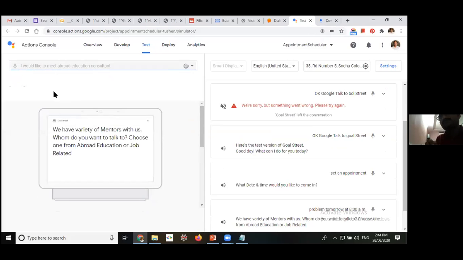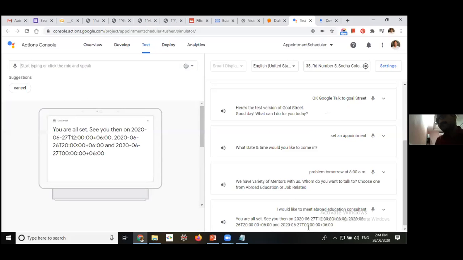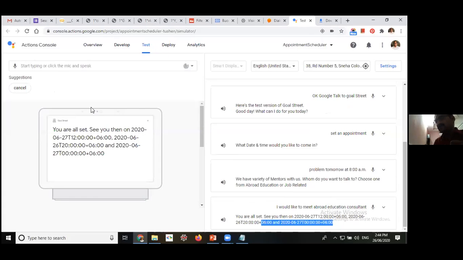You are all set. See you then on the 27th of June 2020, T 12 hours 0 minutes and 0 seconds plus 6 o'clock. The 26th of June 2020, T 20 hours 0 minutes and 0 seconds plus 6 o'clock. And the 27th of June 2020, T 0 hours 0 minutes and 0 seconds plus 6 o'clock. Perfect. So for the response, I need to reframe it so that it won't read out all these things.